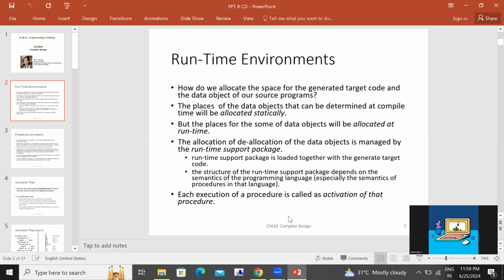How do we allocate the space for the generated target code, and how are the data objects of our source program allocated? In the runtime environment, the data objects whose place can be determined at compile time will be allocated statically. But the other data objects will be allocated at runtime. The runtime support package is loaded together with the generated target code. The structure of the runtime support package depends especially on the semantics of procedures in the language.